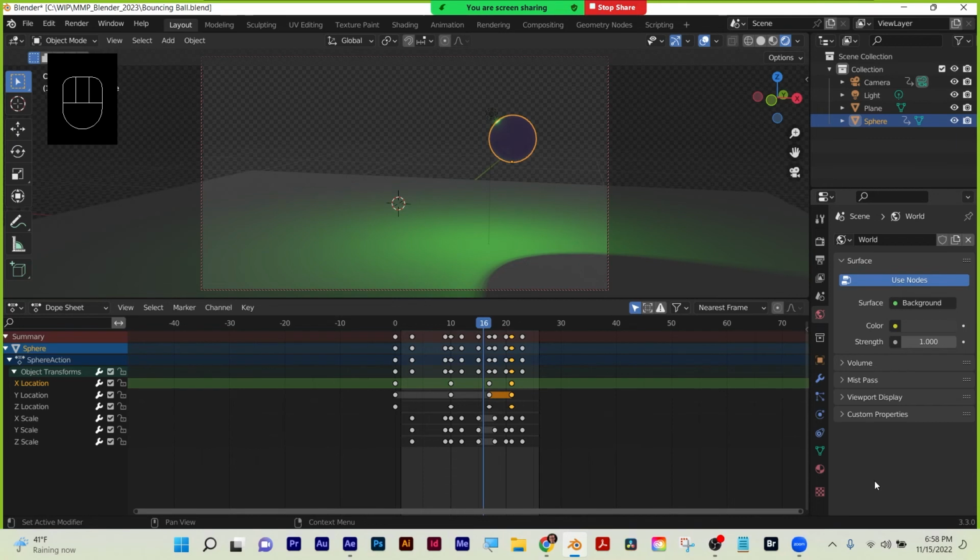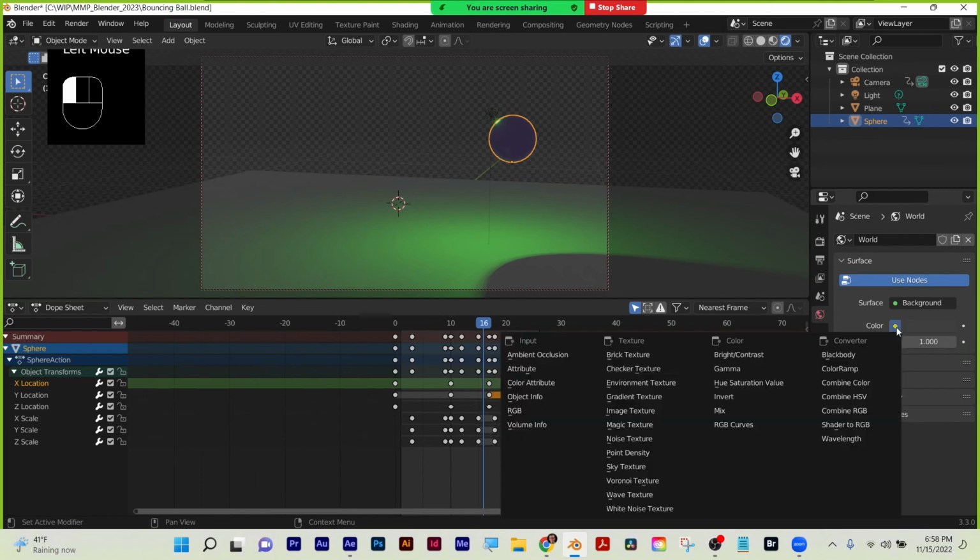Now, here's the goofy thing about this one. See color right here, this yellow dot? If you click on that dot next to color, that's going to open up the menu for it. So we went over here to our world. Color, I'm going to click on the dot. This is the menu. I'm going to want an environment texture. So I'm clicking on that.